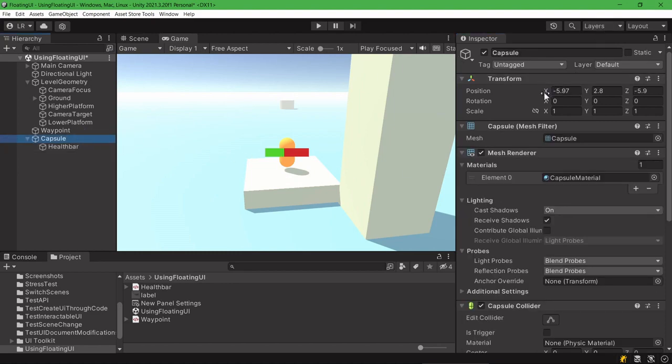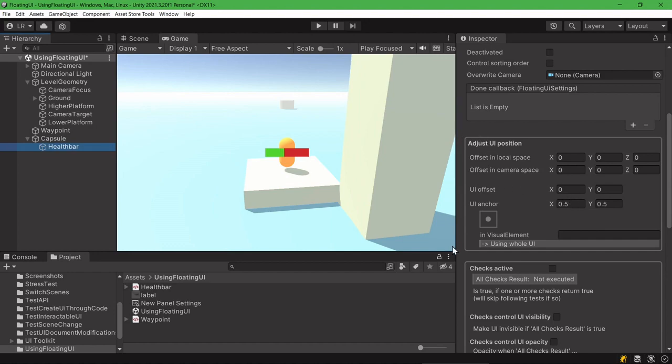Now if I move the capsule, the UI will move with it. But it's not positioned correctly. It should be floating above the capsule, not in front of it. To achieve this, we can go to this section in the inspector. This is all about changing and adjusting the UI positioning.